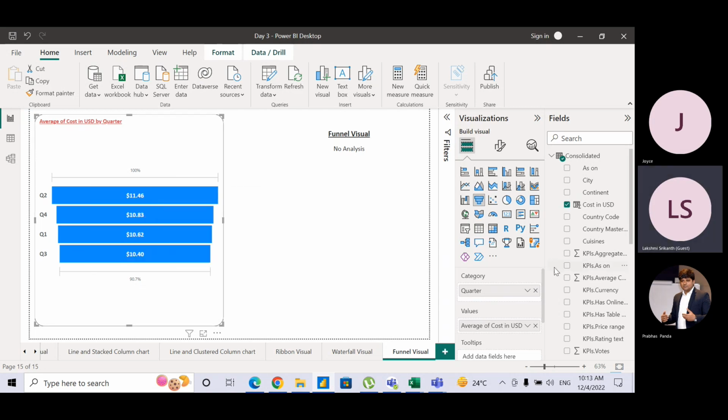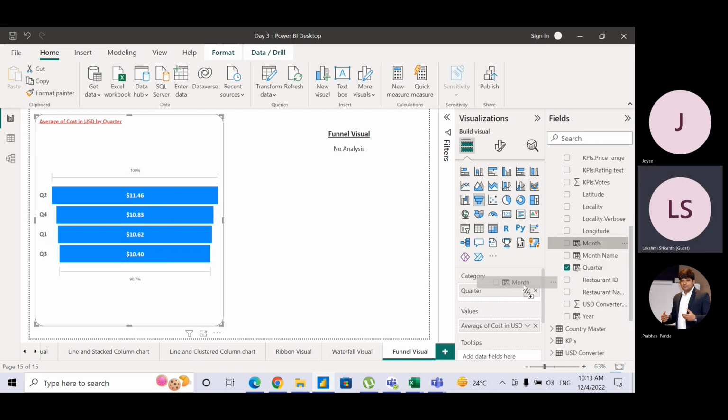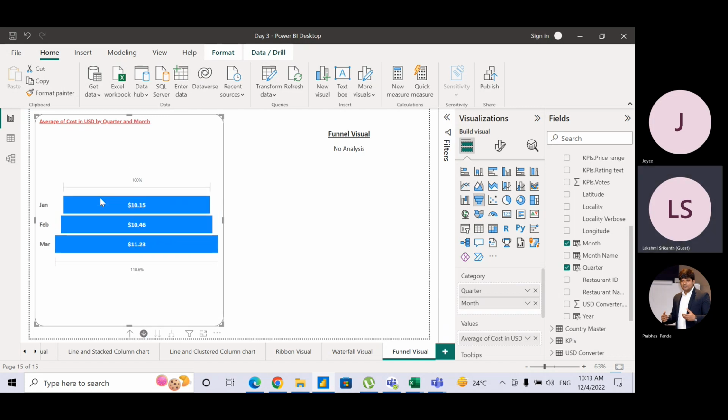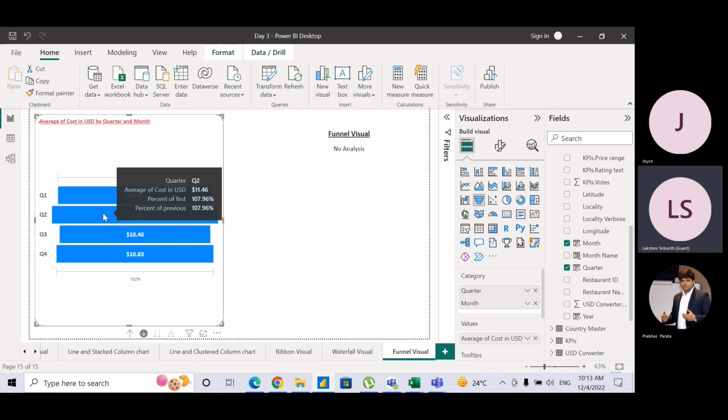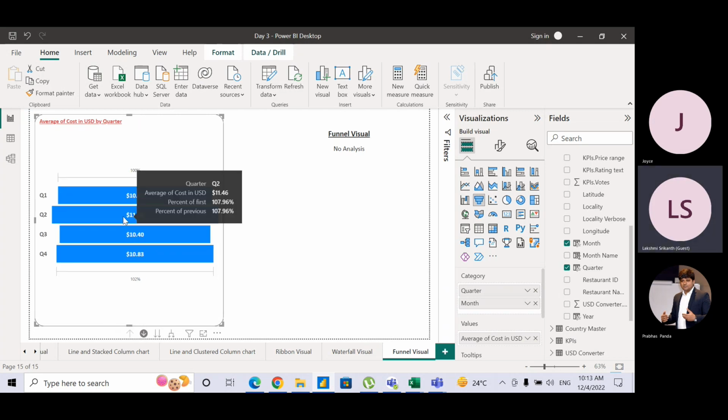Now, if you want to add more information to this, let's say, for example, this is by quarter. If I want to bring by month, now it further bifurcates into the month. As I told you, you need to click on the drill value, since the hierarchy has been enabled. If I click on Q1, it says what the Q1 sales are, like Jan, Feb, and March. And again, when I click on Q2, since this is the highest, it shows the value for April, May, and June.